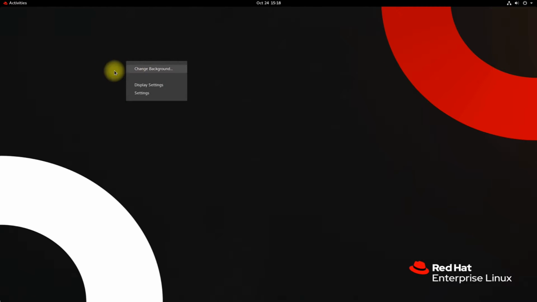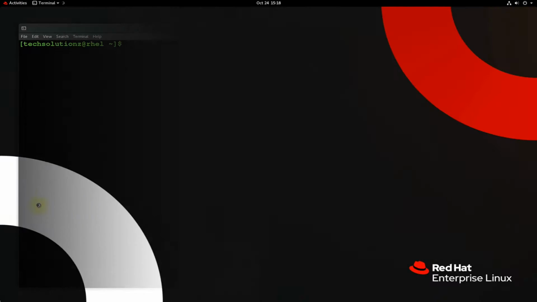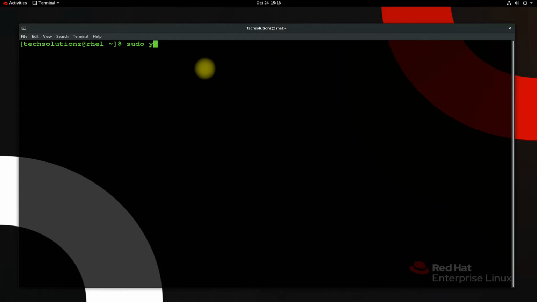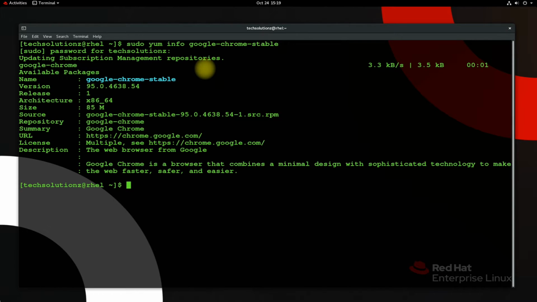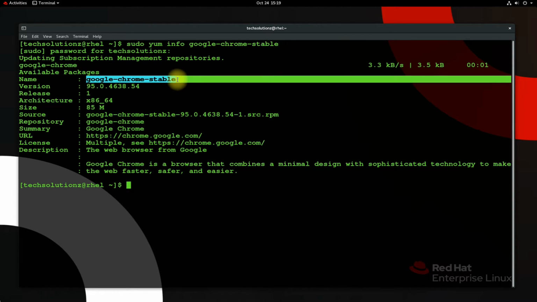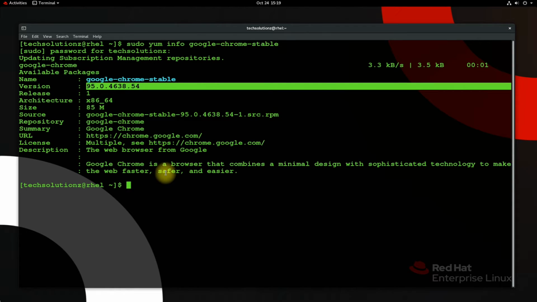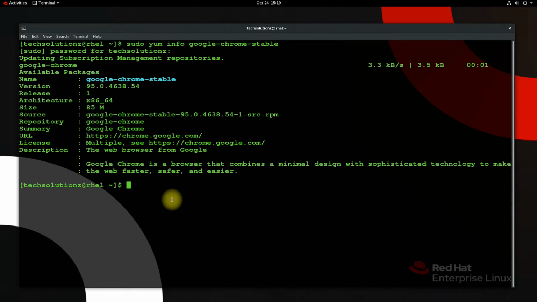Exit the File Explorer and open Terminal app on your Red Hat to start installing Google Chrome browser. Use the yum info command to check for information about Google Chrome. This command will give information about Google Chrome browser and its version to be installed on our Red Hat Linux, along with other information like repository, source, size, etc.